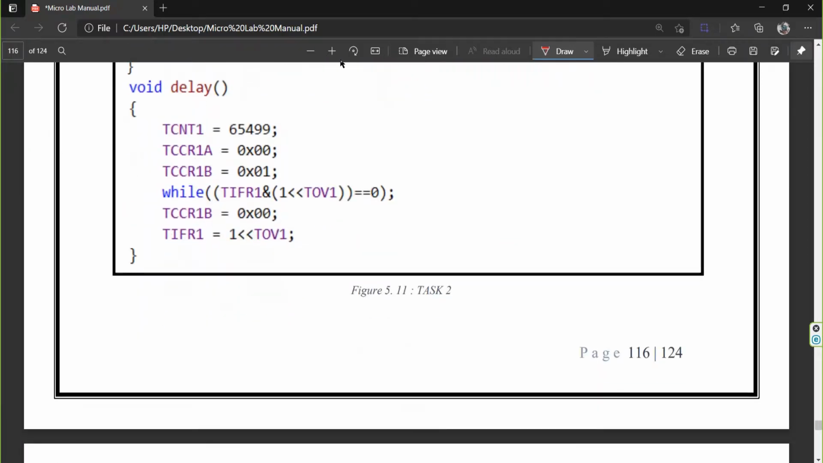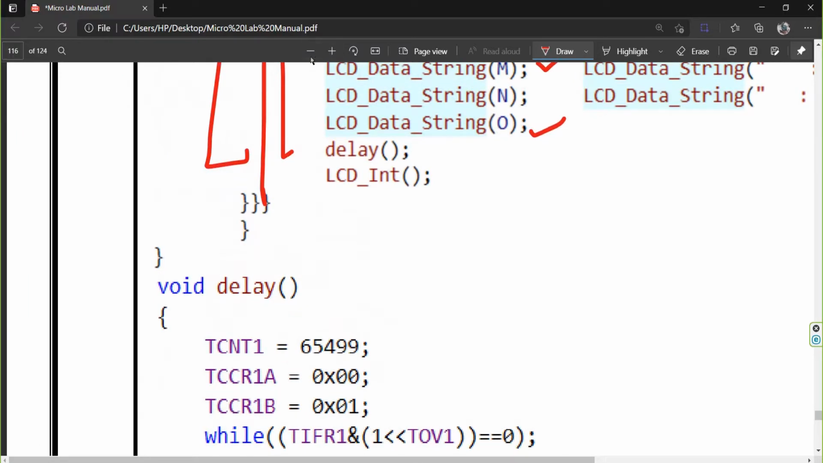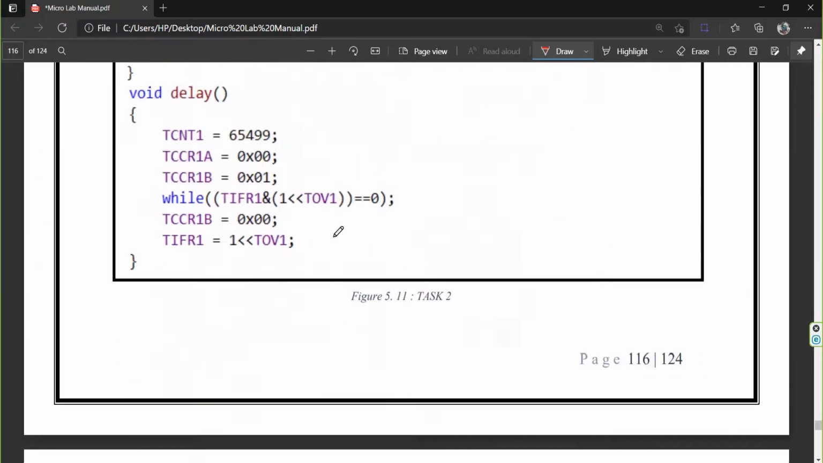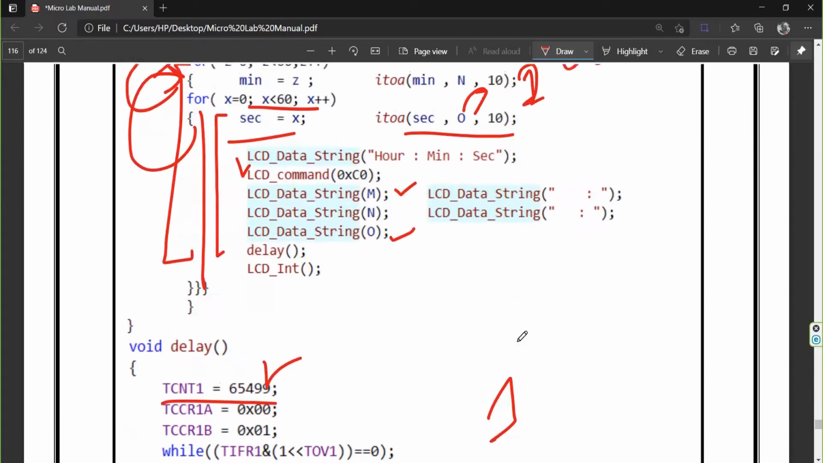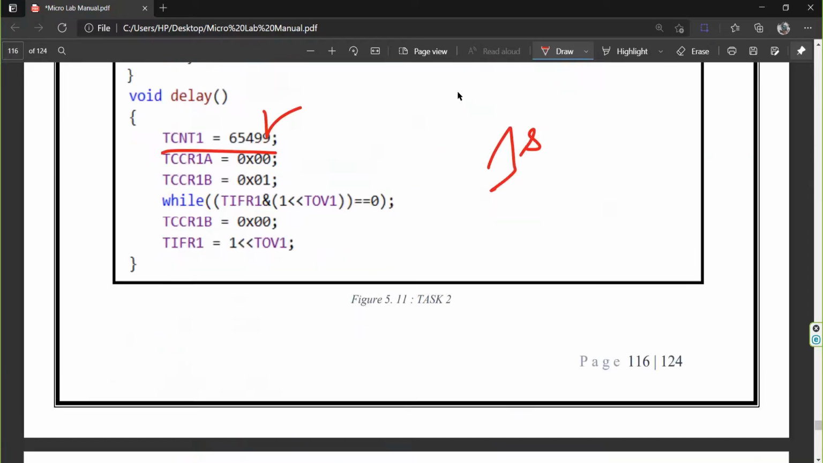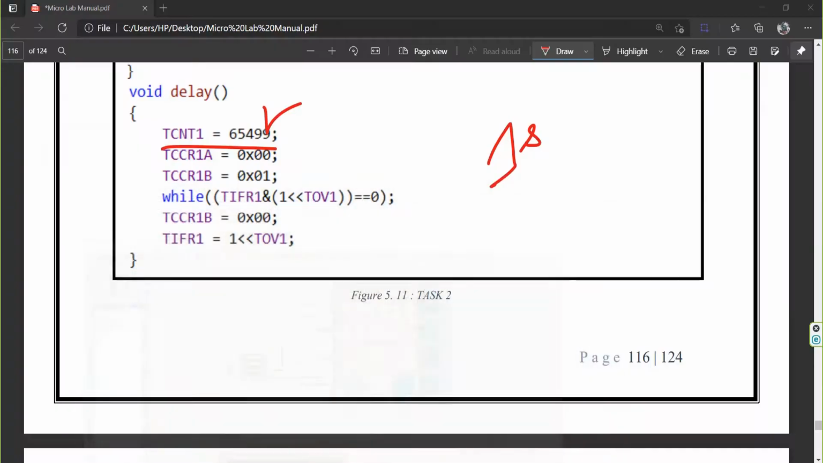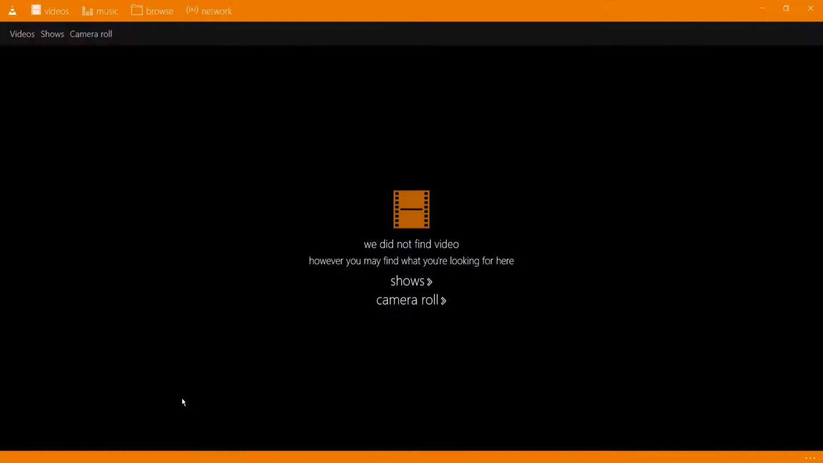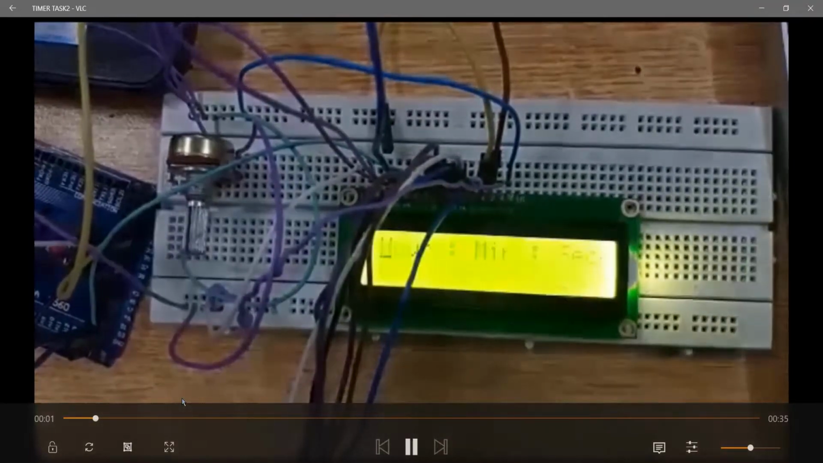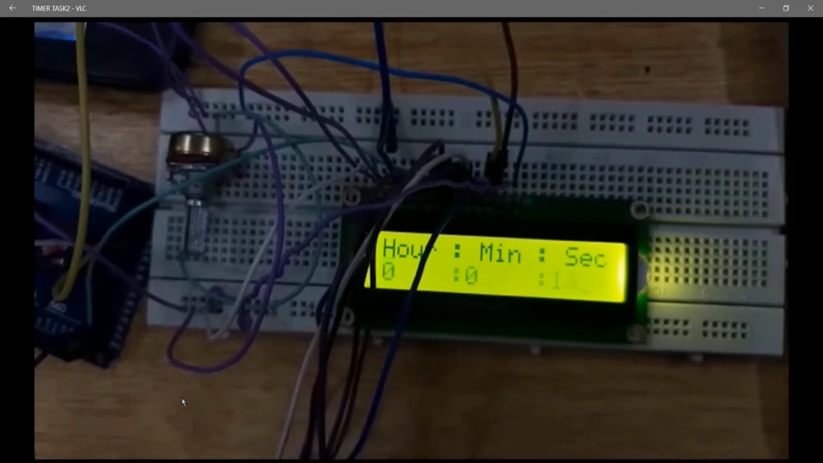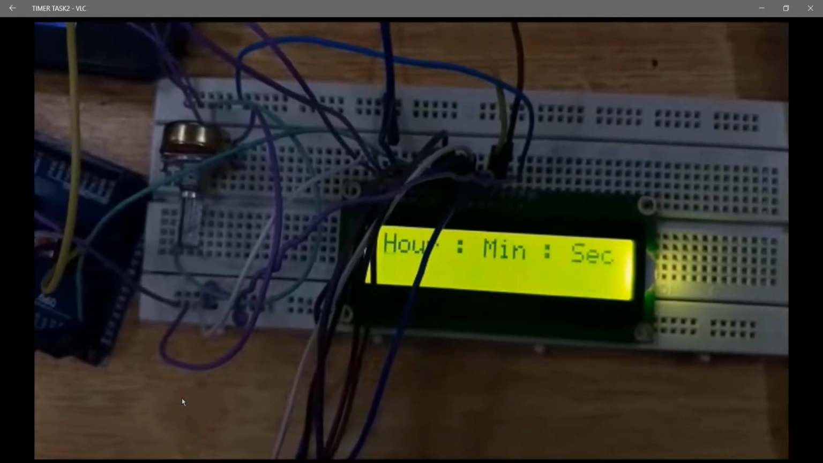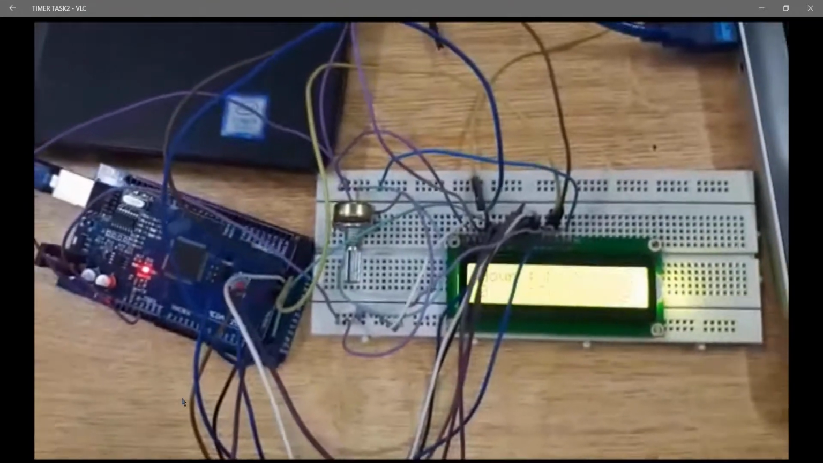This is the void delay here. This delay is made using a timer. This is a timer value of 65499, and it gives us a 1 second delay. So here, let me show you. This is 2, 3, and so on. I am not going to show you the complete thing, but when the seconds reach 60, then 1 minute increments.